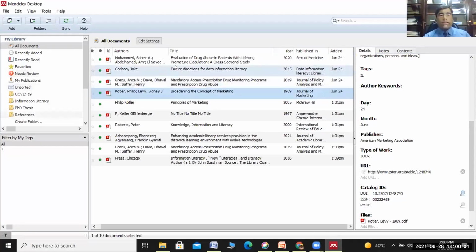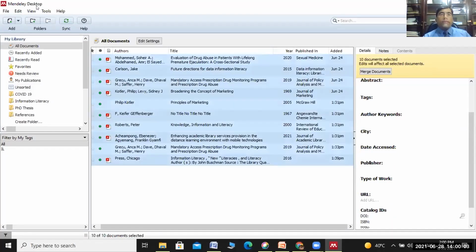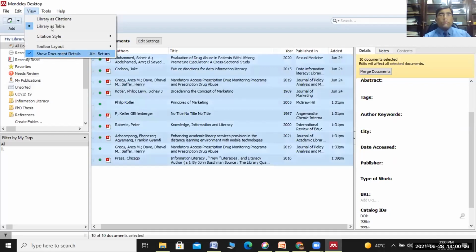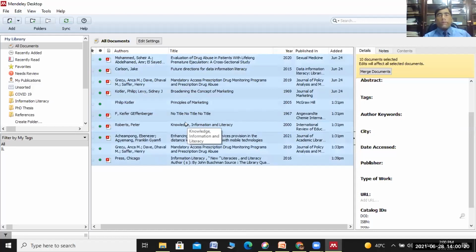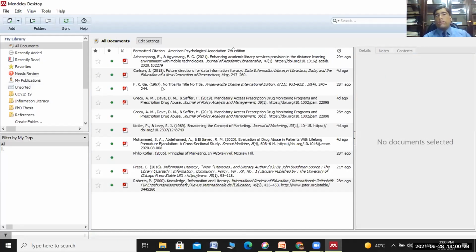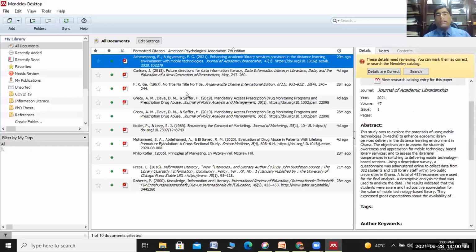So you can do that easily in Mendeley. You can select all your references and move to View, then Citation Style. Then you have different citation styles over here, like APA. Currently, it is set as Chicago. So if you select APA, it will change that to APA. Once you click view as library as citation, then over here you would see the difference.